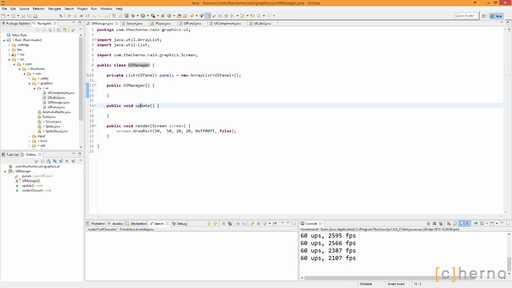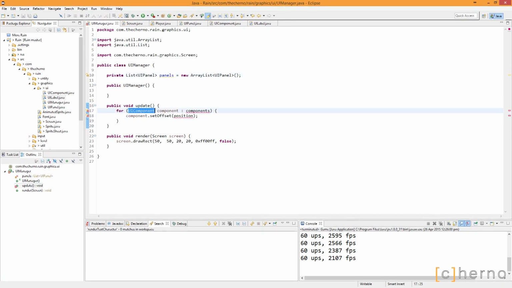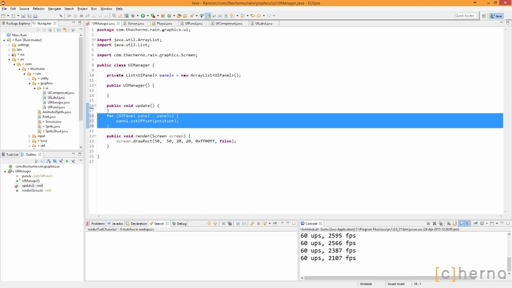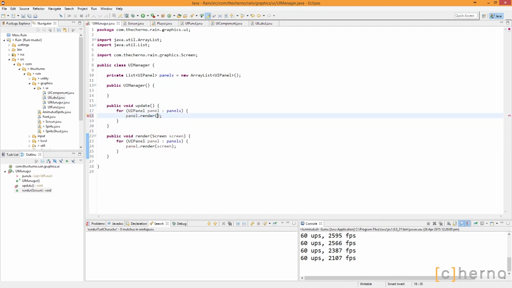So in our UIManager, we have to copy our UI panels for loop and just do it for UI panels and panel. A lot of stuff here. We don't set offsets or anything. Actually, we don't need this at all. What I meant to do was this. So panel.render screen, and of course, same for updating. Updation should be a word. There we go. Cool, fantastic, done.